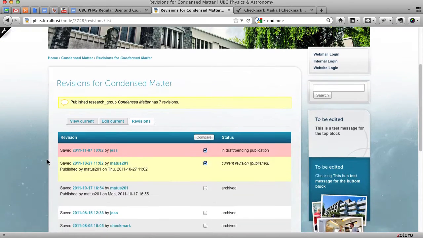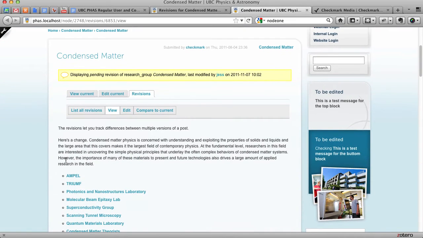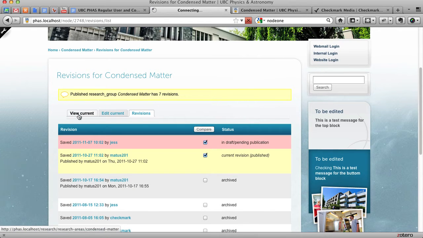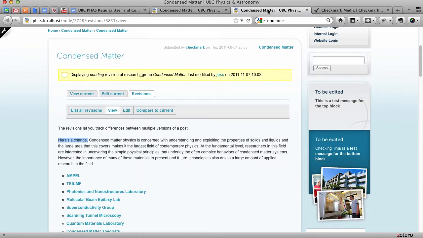And you notice it's highlighted in red. Dr. Brewer has just made a new revision. And if we click on this to view it, we'll see that it consists of the change that he just made. Here's a change. Whereas if we look at the current version of this page, it does not contain the change that was just made. So when a change is made, a new revision of the page is created, and that revision is not publicly visible, and currently we're looking at the publicly visible version. The change is not publicly visible until a publisher comes and publishes it.